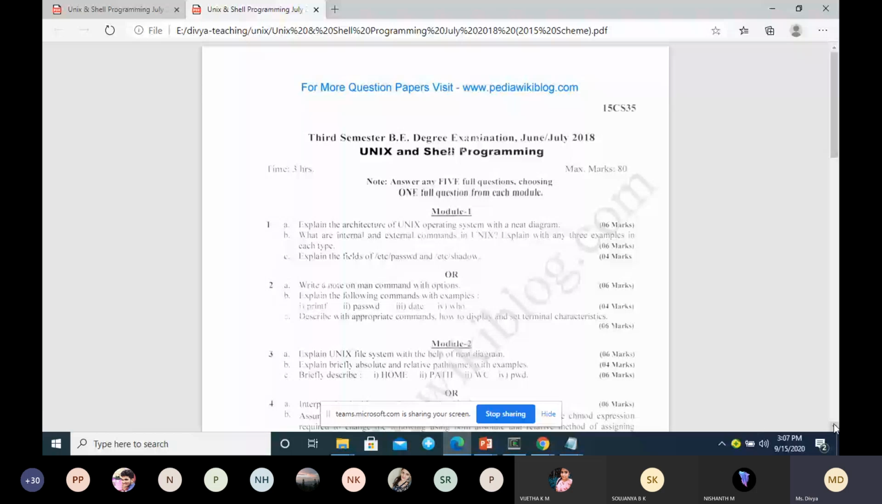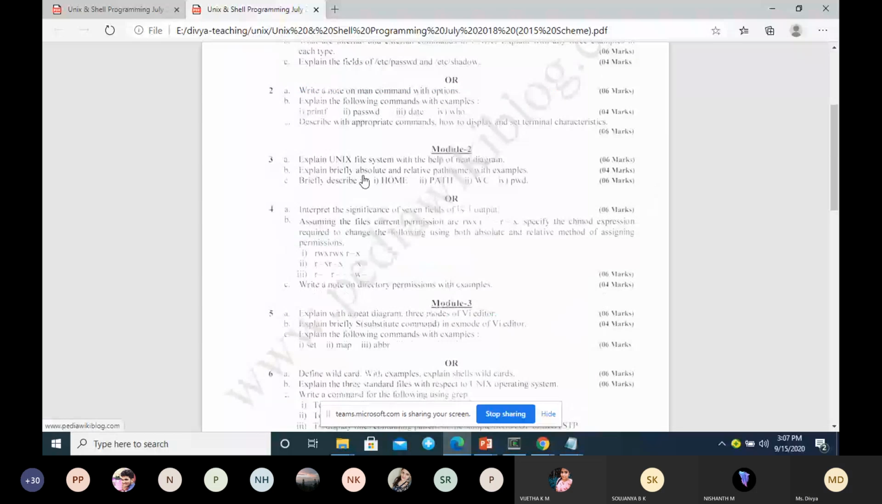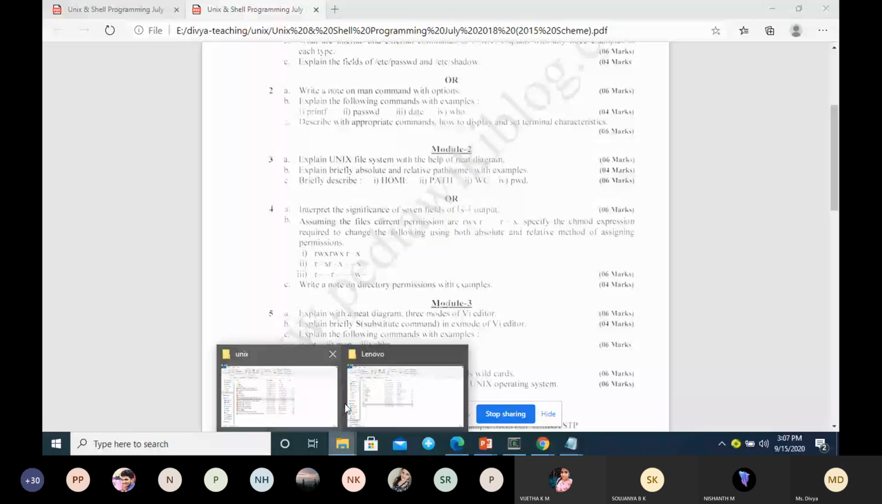And absolute and relative path with example, 4 marks. Why HOME is used, $HOME. PATH, different paths. You can get wc and pwd. So the remaining comes in the second module. So this is one.